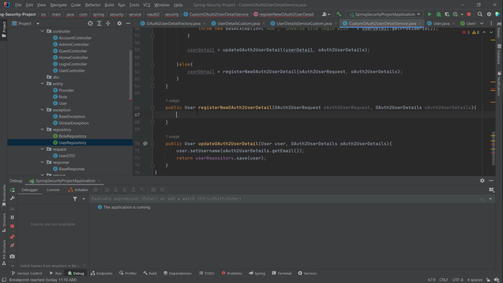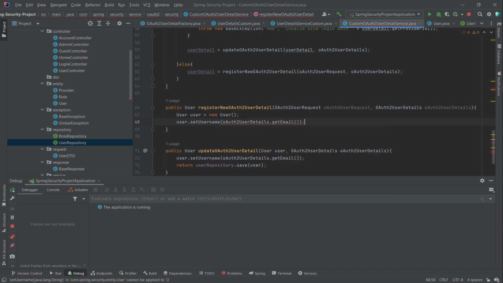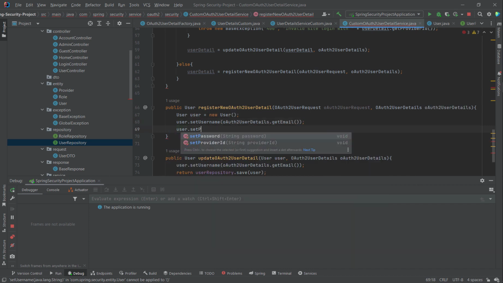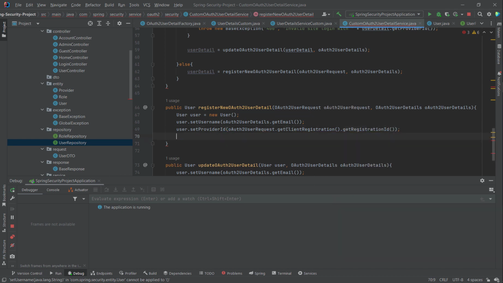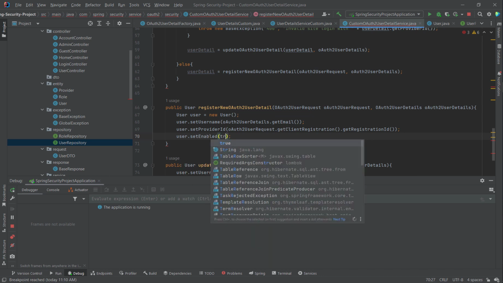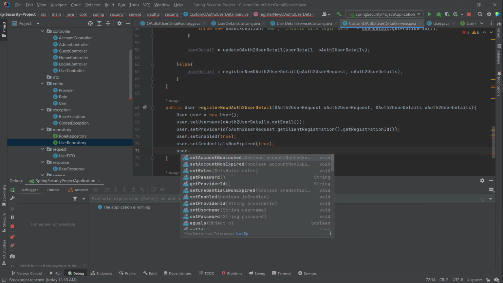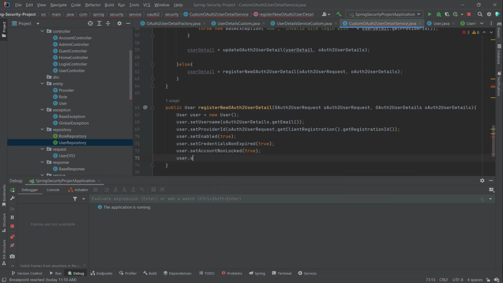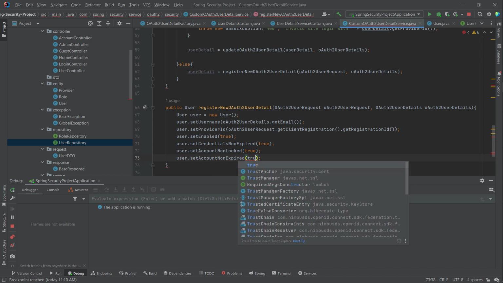And here, if we register the new open authentication user detail, we must create a new user: new User. user.setUsername equals openAuthenticationDetail.getEmail, user.setProviderId equals openAuthenticationRequest.getClientRegistration().getRegistrationId(), user.setEnable equals true, user.set some property equals true, and set the coordinator, not equal, account non-locked equals true.